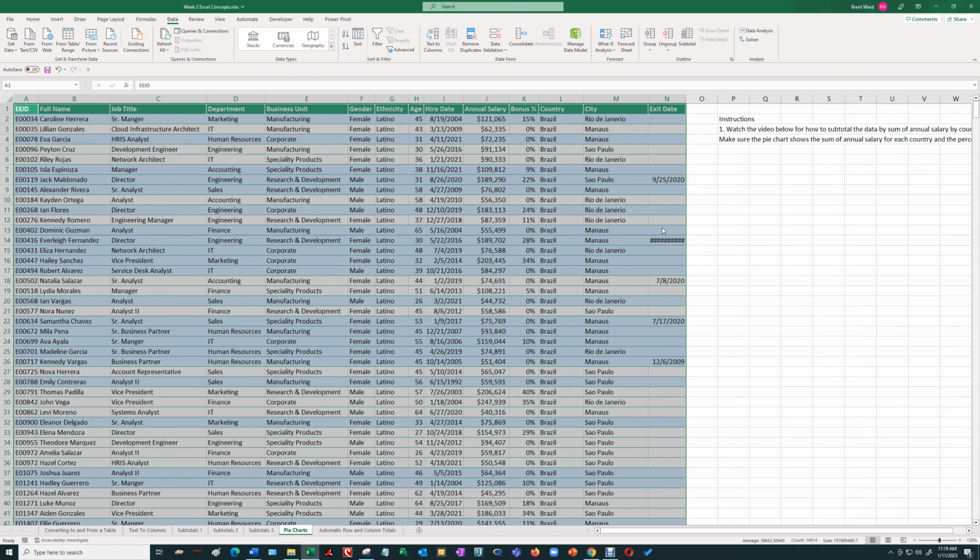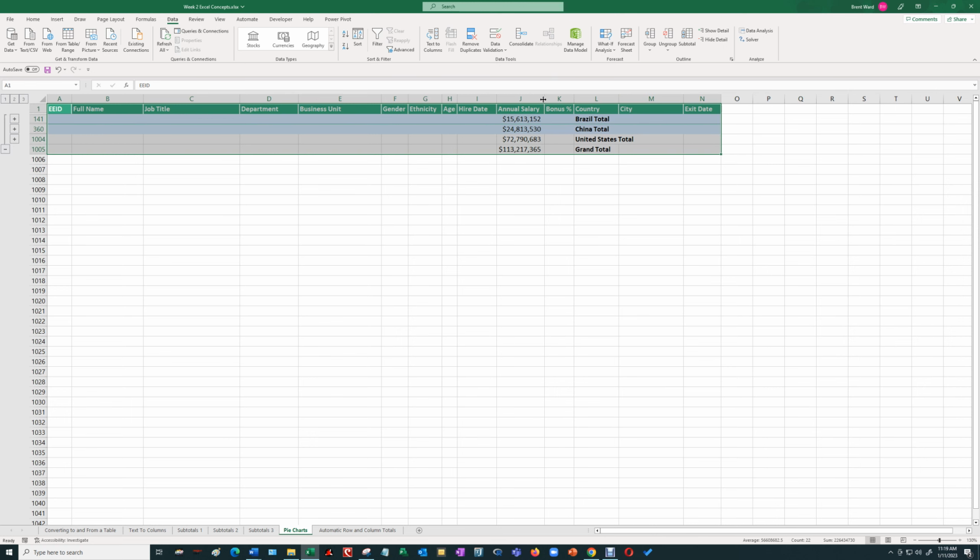And if I then go to the 2 button at the far left here, you can see that it's given me the total annual salaries for Brazil, China, and the United States. So what I want to do is make a pie chart that shows the percentage of the grand total. I just expanded column J. So the grand total is 113.2 million roughly. I want to know what percent Brazil, China, and the United States represents of that total, and I want that to appear along with the total annual salaries for each country on a pie chart.